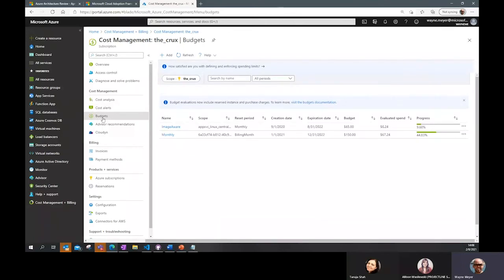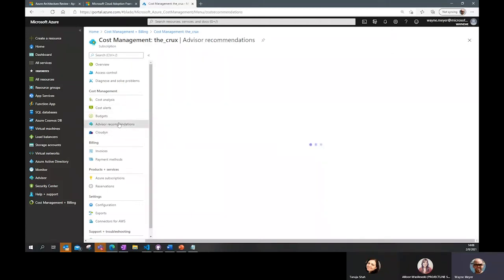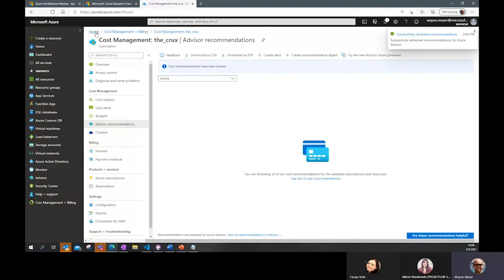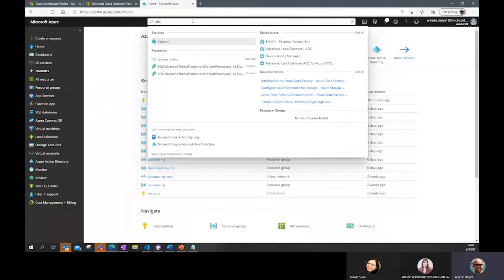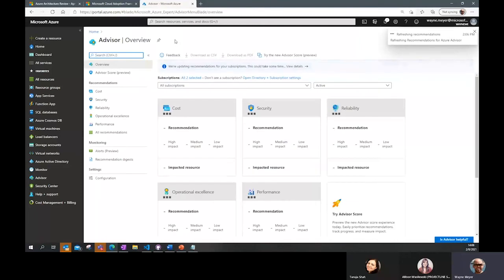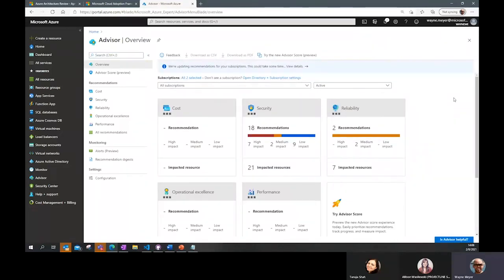Similarly, as we start looking at budgets, what is the kind of budget that we want to assign? You can actually create a budget, and then take specific actions on those budgets as well. And then finally, I'm going to jump into Advisor. Azure Advisor is one of those key tools that we would highly recommend you utilize as part of your ongoing operational process for a couple of things.